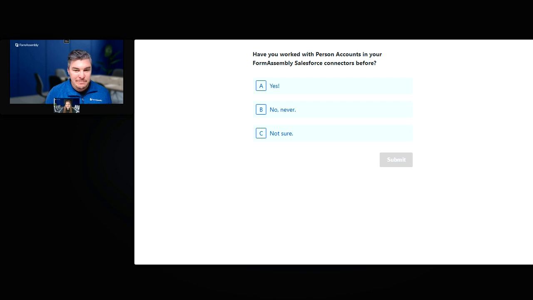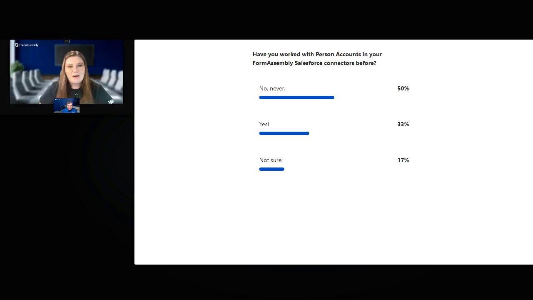Let's go ahead and see what they've said. Okay, so we've got about 50% that have never used it, but we also have a good chunk that have used it and a couple not sure. I'm happy that you've come here. If you haven't used it, you can see how it works on the FormAssembly side. And those of you that have used person accounts in the FormAssembly Salesforce connectors, hopefully you can learn a thing or two more here today.